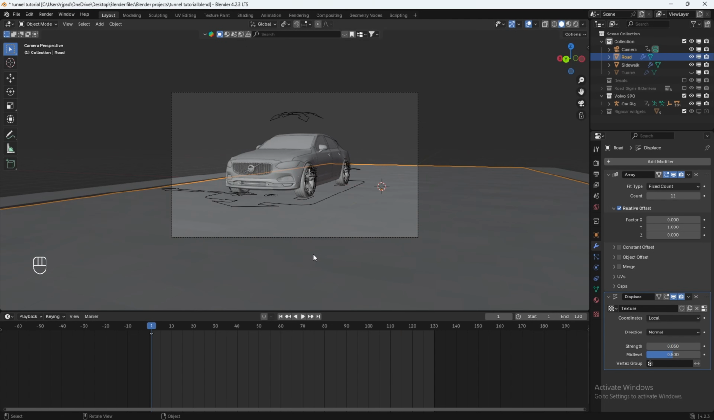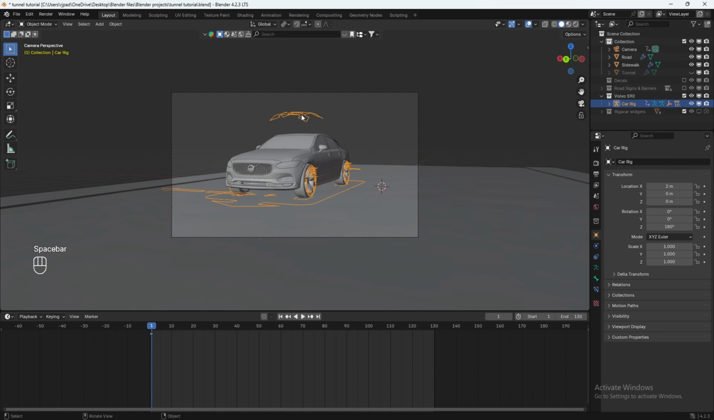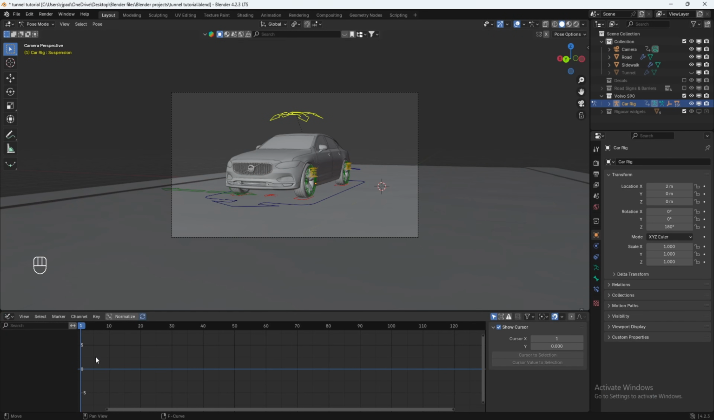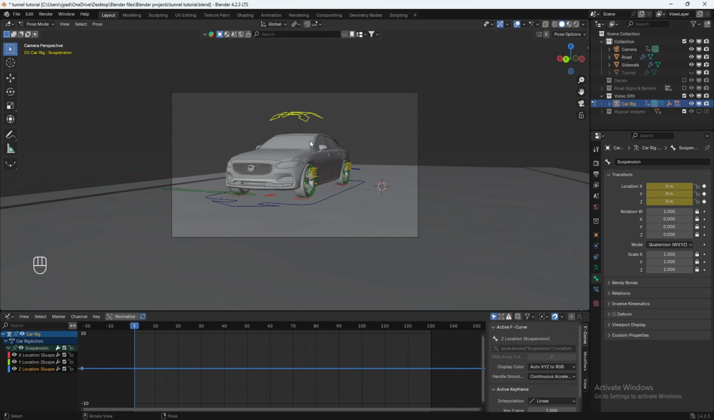And we can also select the road and then right-click Shade Auto Smooth. Now, all we need to do is add some suspension animation, and we need the wheels to rotate. So let's go to pose mode and select the suspension. Let's go to the graph editor, and we're going to go over to the bone properties and add a keyframe on frame 1 here. So let's hit I to add in a keyframe. And then the Z suspension is what controls the up and down movement of the car. So let's go to the modifiers with the Z selected, and let's add in a noise modifier.